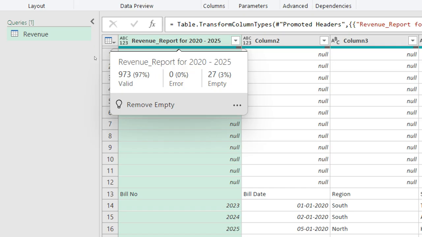So it says 973 valid, 27 empty. So there are 973 valid data and 27 empty. Put together, 973 plus 27, can you tell me how many? 1000. But in the source data, I think we have more than 1000. Correct?